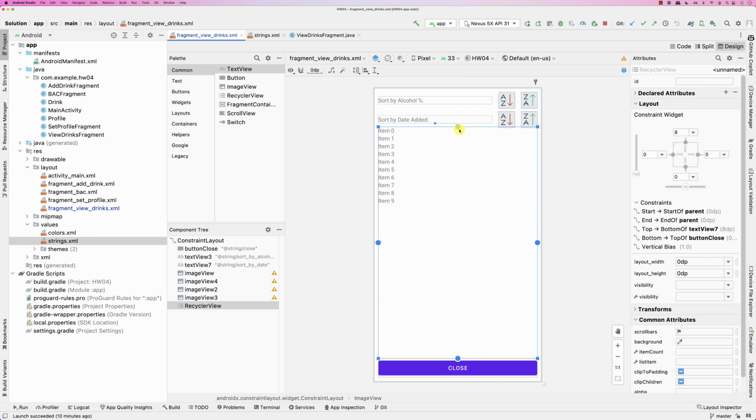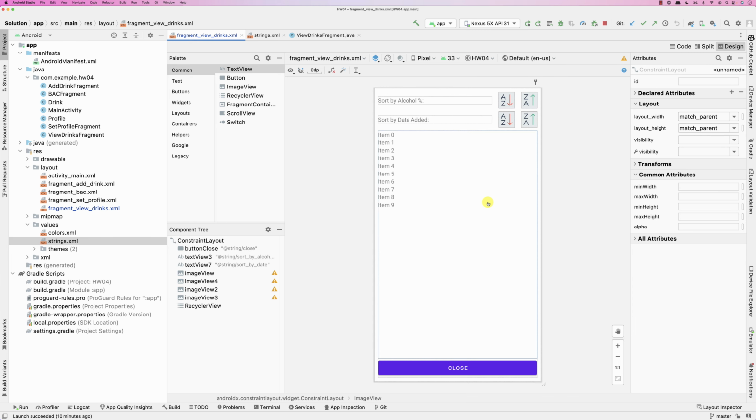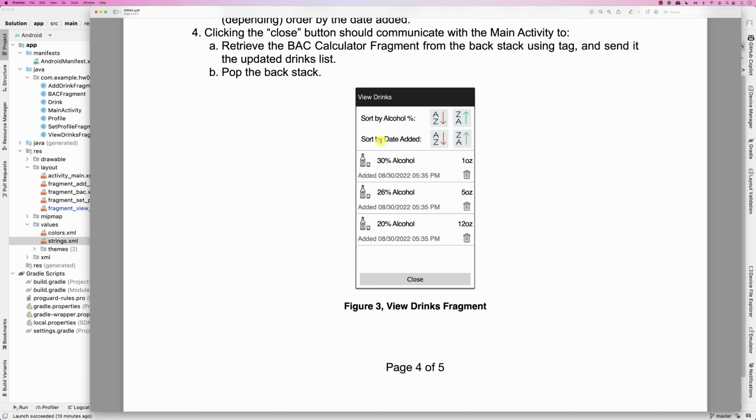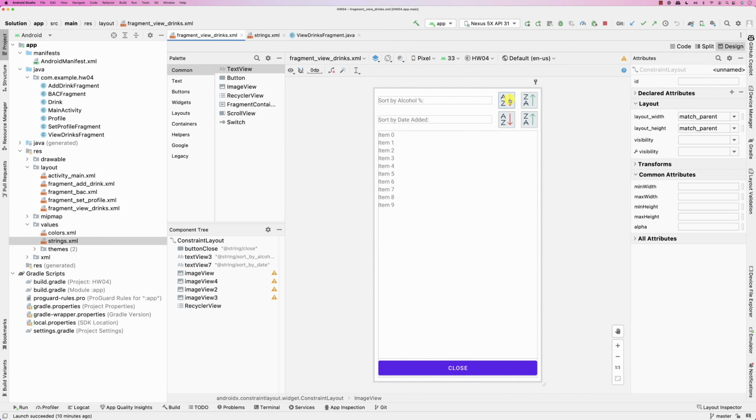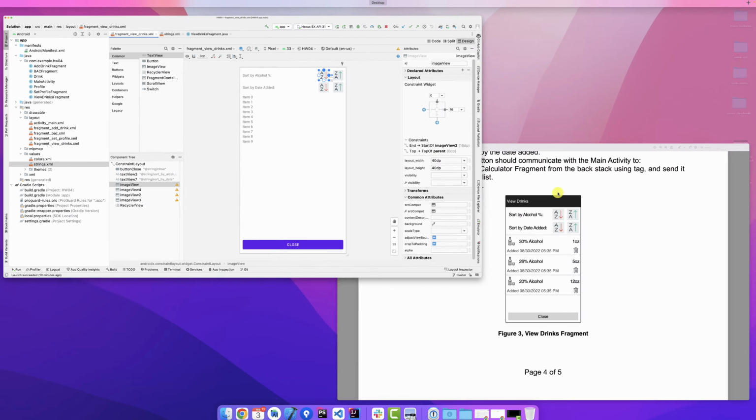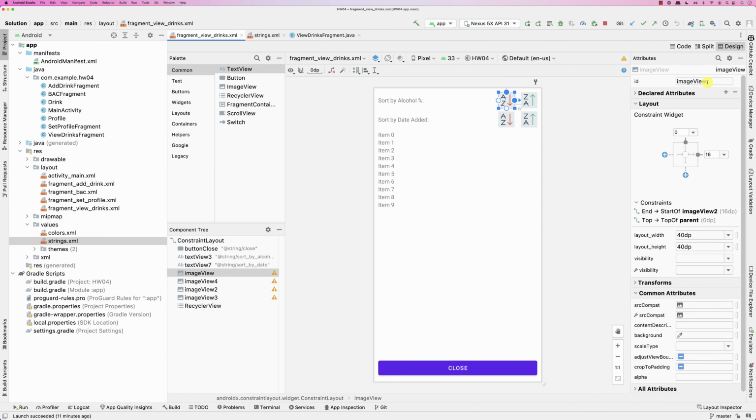Now this guy needs to be under the buttons. So here it is, under the button, and then give it a little bit of margin. So I have, here's the drinks. We have the drinks now at the bottom here, and let's give them some good names. So basically this is sort ascending, so image view, sort ascending ASC in ascending order by alcohol.